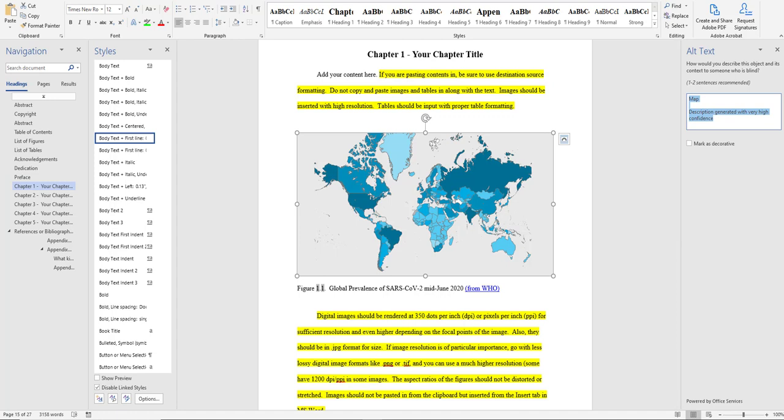So what you want to say is maybe, so you have information in the caption that this is about the global prevalence of SARS-CoV-2 in mid-June 2020 from the World Health Organization. And of course, you would have lead up text to this map. You would have lead away text to it to add more information. But your alt text should be phrases that provide informational value.